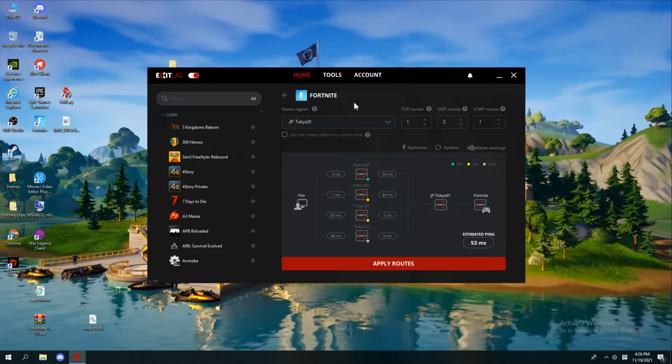If you're in Asia, in Southeast Asia, then you should switch your game region to Tokyo, because that's literally where the Asia servers are located. And for routes, TCP is 1, UDP is 2, and ICMP is 1. And apply routes, obviously, to confirm that you're going to use these routes.